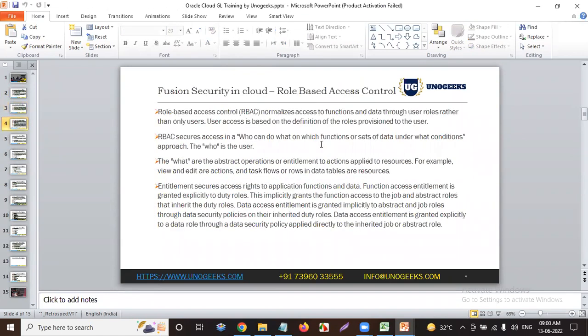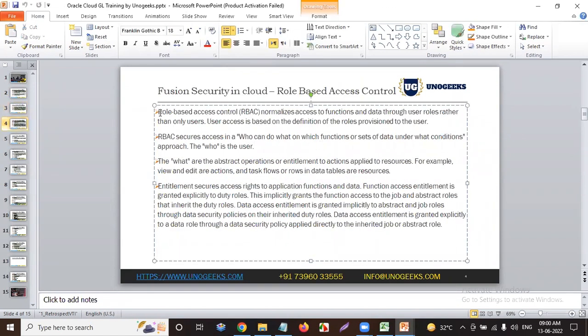Okay. So as I told before, our control in Oracle Cloud is purely RBAC. Sorry, the terminology they have mentioned is RBAC. RBAC is nothing but role-based access control. So how it will help us: who can do what functions based on our set data, what condition, what approach, who is the user, all those options can be configured in our Oracle Fusion.